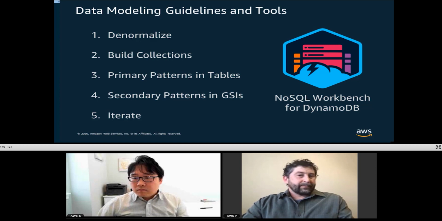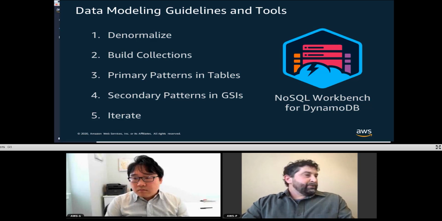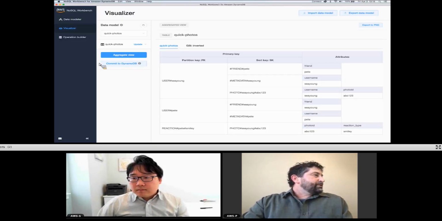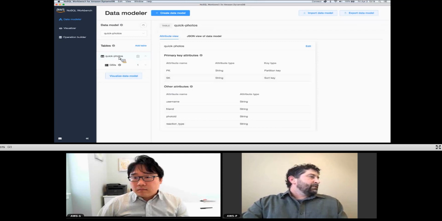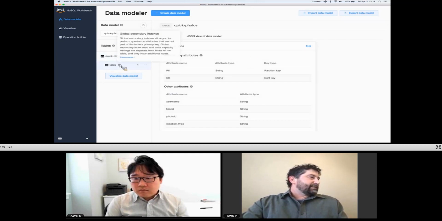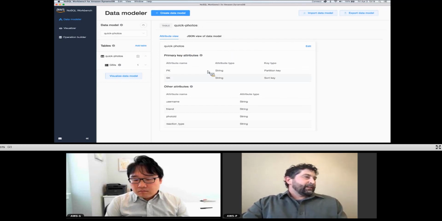All right. So here's the NoSQL Workbench. Again, we have three different areas to the workbench today. First is this data model. And you can see that I created a table definition. I said that for our single table, we're going to call it Quick Photos, and the partition key will just be called PK, and the sort key will be SK.